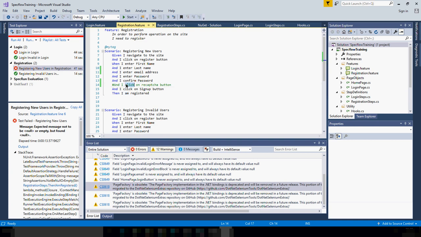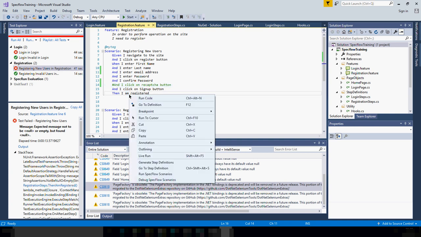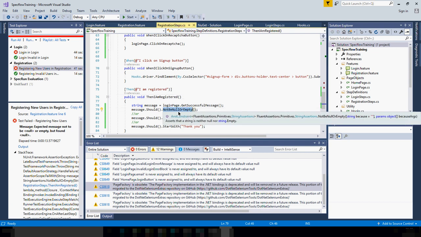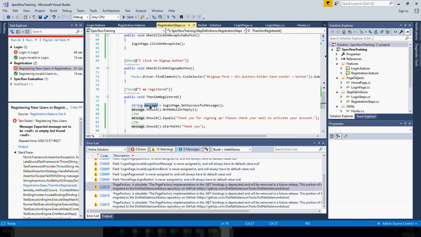Okay, it's expected because with the captcha, you are not going to be able to sign in or register. And if you go to register, it said not to be null or empty. So that message, it said not to be null. When you register, you should see a message saying thank you and everything, but it was not there, because it was not successfully registered. So I think in that regard, it is okay because of the captcha, which is fine.